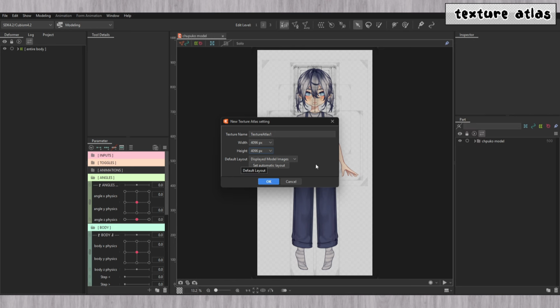And then for the default layout, I'm gonna use the default, which is displayed model images. If you click the arrow down here, you'll see 3 options. There's do not place, which means when it makes your texture atlas, it won't place any of your textures on the atlas. All model images is every art layer. So when it says model images, it's going to be talking about your art layers. And when it says all, it's going to put everyone that's hidden and unhidden. You know a layer is hidden if the eyeball over here is closed. And then displayed model images are all the images that aren't hidden.